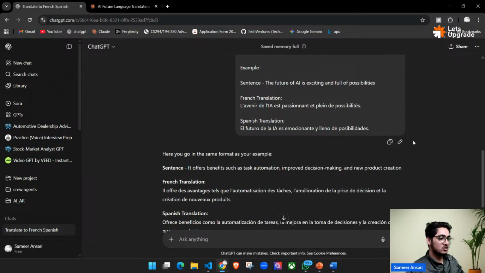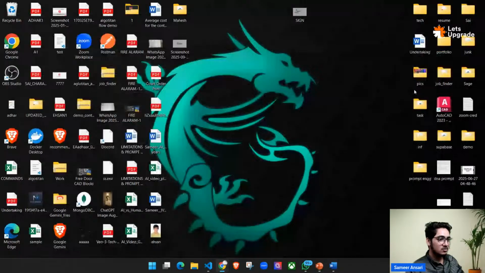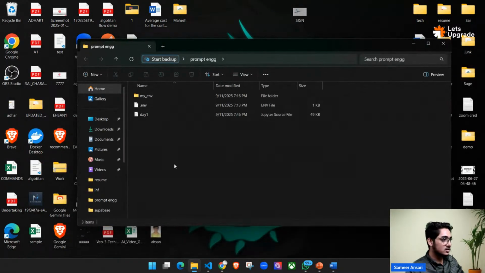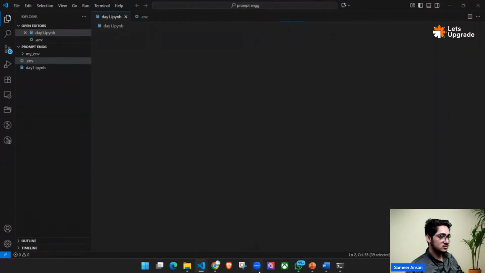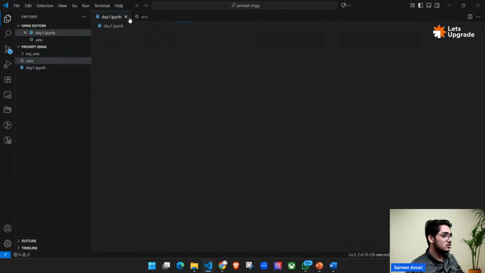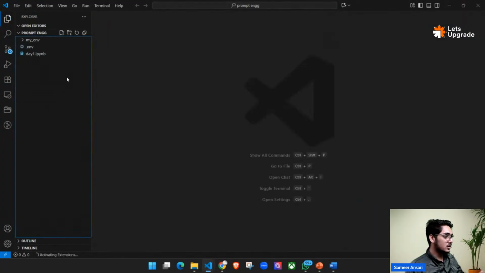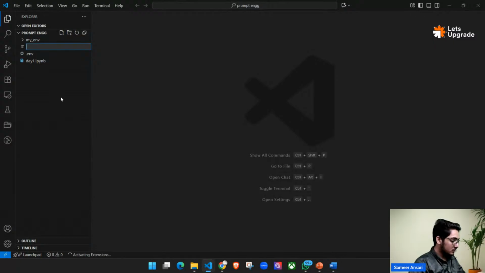Now the same, we'll try with the code. So where was our code? We have kept our code in prompt engineering, I think. Yeah, we have kept our code here. So let us open in terminal and open in VS Code. We will use Gemini here. So this is our VS Code. Let me close the code. I will create a new file, day2.ipynb.